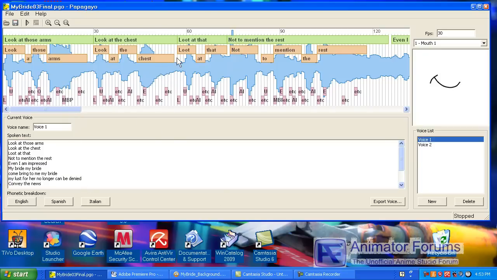So here you have people talking, and these people say, look at the arms, look at the chest, and then he says, not to mention the rest. I'm sorry, the lead singer, not to mention the rest. These are his minions that are saying these things. I just have it as one big file.